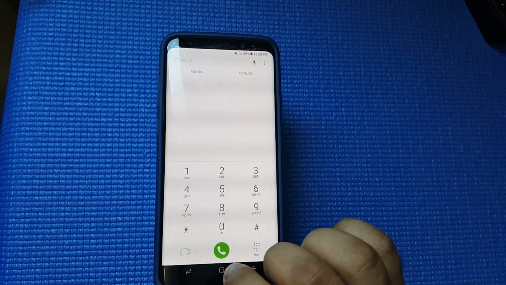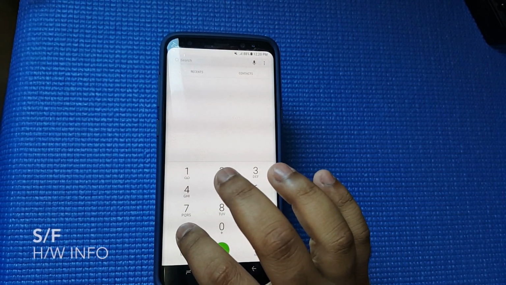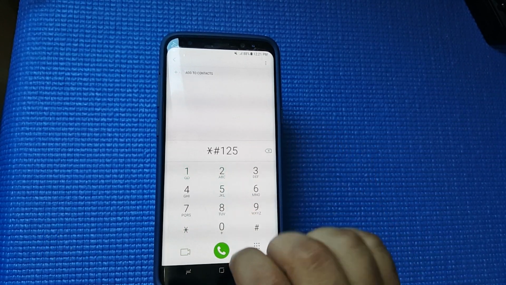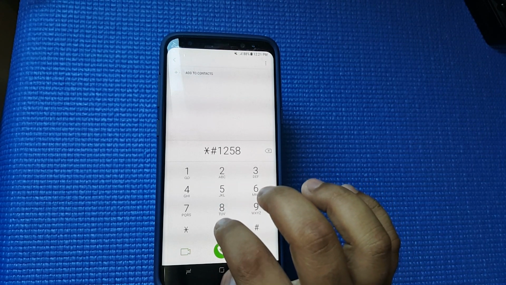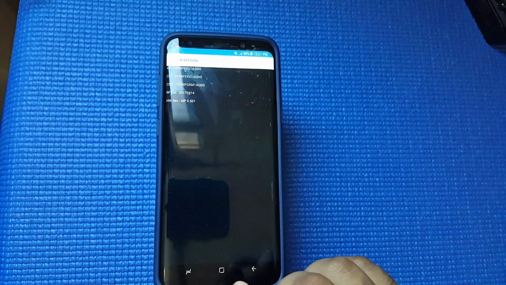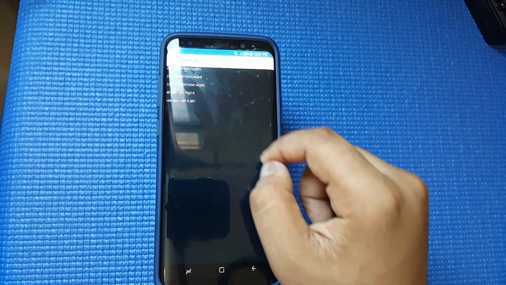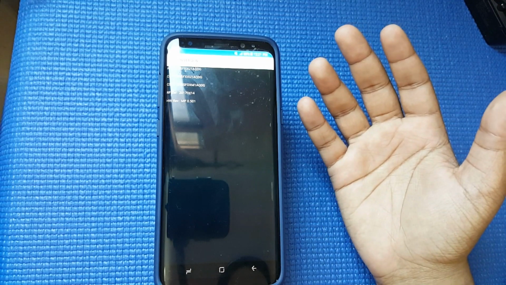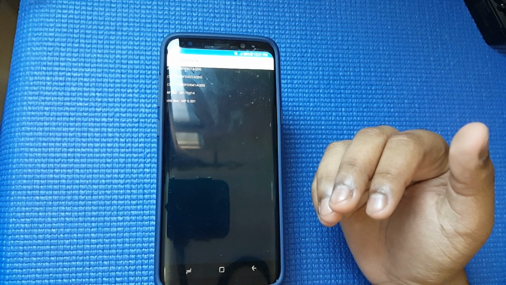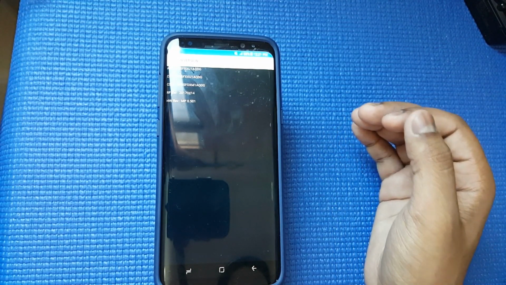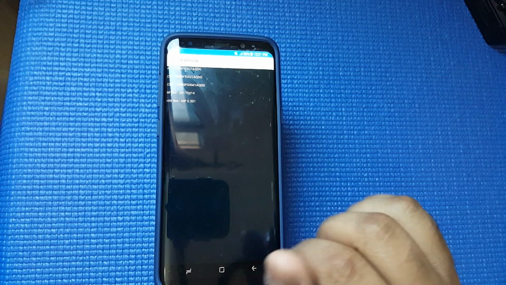Now moving on, you can check the software and hardware info by simply typing *1258*80*369#. And you can see your software and hardware information. This one is quite useful if you are planning to flash your phone to custom ROM and then return it back to stock ROM. This will help you to see if the stock ROM is syncing well to your device.